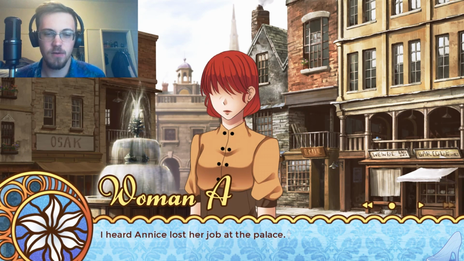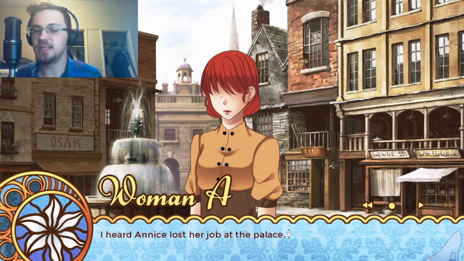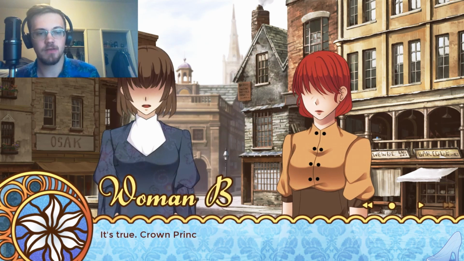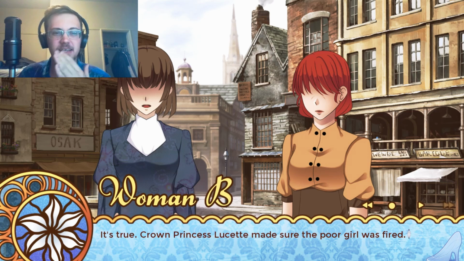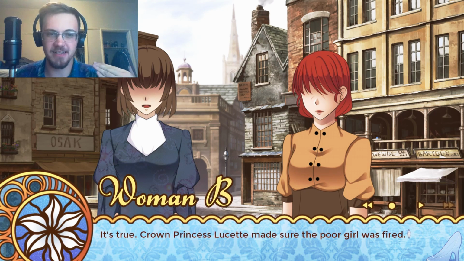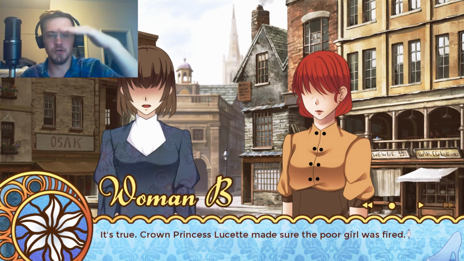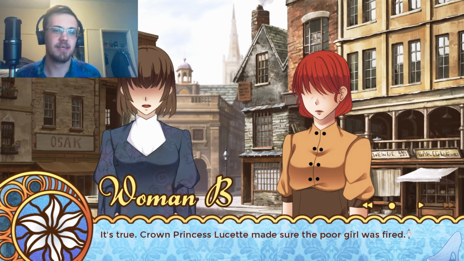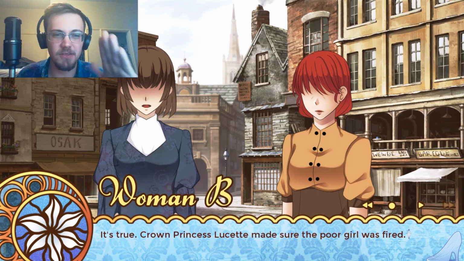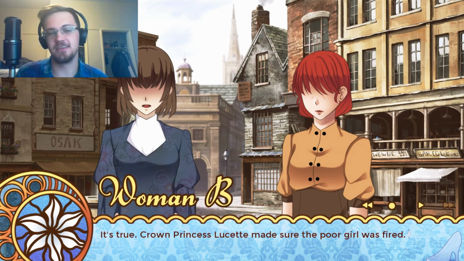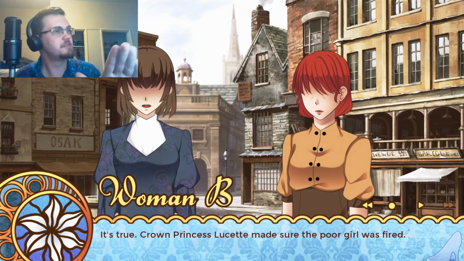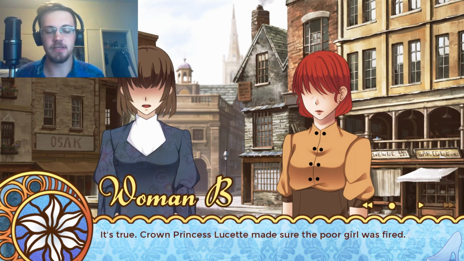No eyes. Woman, A. Well, that's better than girl. I heard Anise lost her job at the palace. Ugh. Please draw eyes, because the proportions are not correct. If you brought the hair down lower, then that would make sense. But there's nothing. It's just like a blank face with hair. Oh my god. Okay, sorry. Just look at something else. Look far away. Wait, I have to look at the screen.